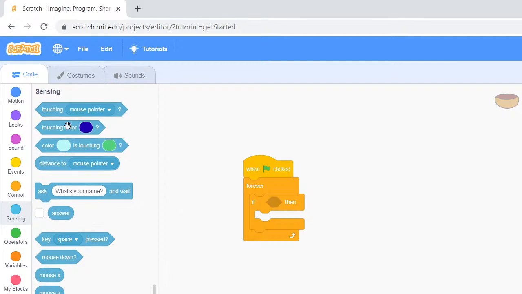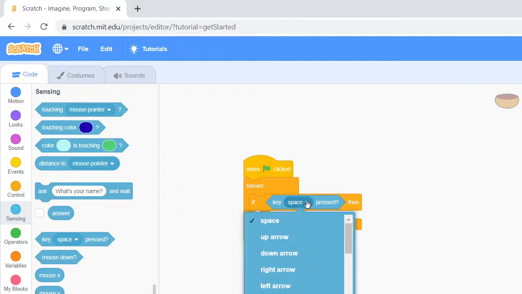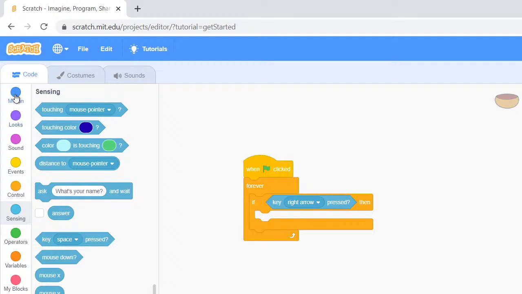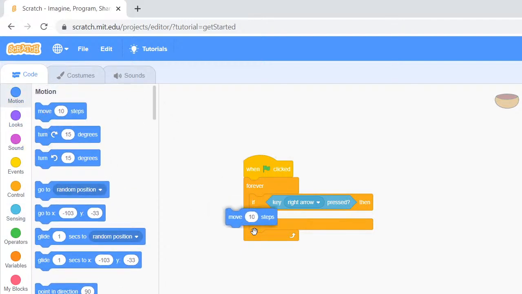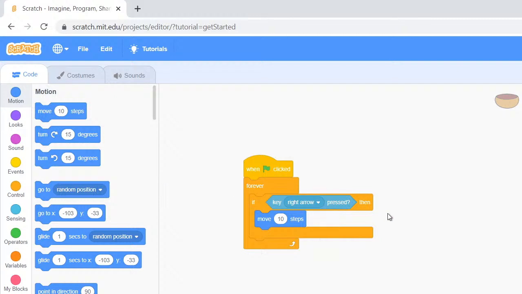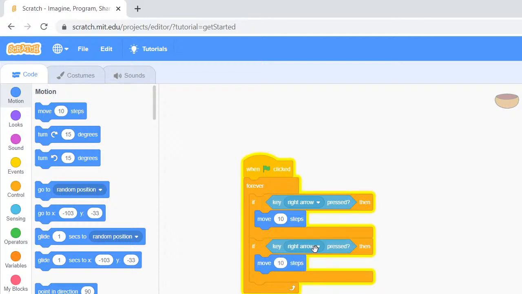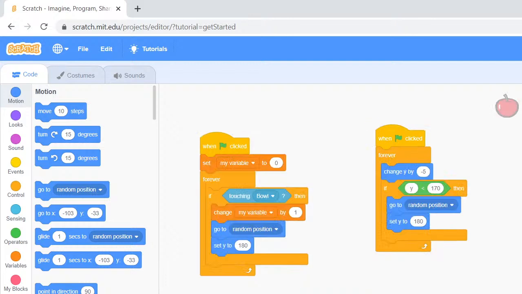So for that we have to do, when the key is pressed, when the right arrow is pressed, now to make the motion, move right 10. So just copy this, duplicate, and just change it to left, -10. Yes, now we have successfully done that.